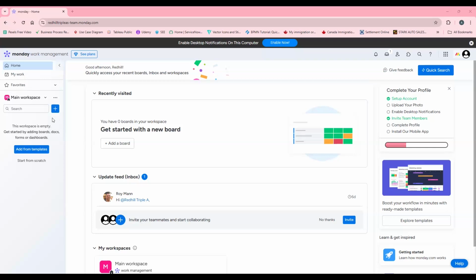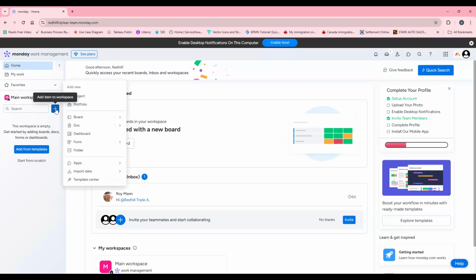So to get started today, we're going to build a new project. And here, this is what you're going to do. You can see the plus sign right here, and this is where we're going to get started. Straight into it, you would see project, portfolio, board, document, dashboard, form, folder, and then apps if you want to import data or the templates. But this is where we're going to get started.